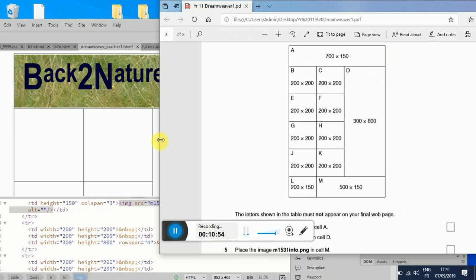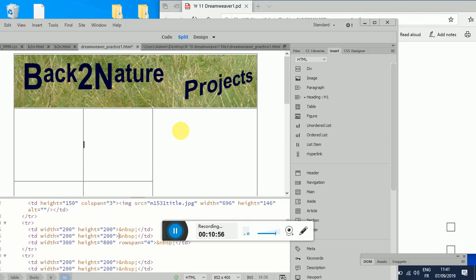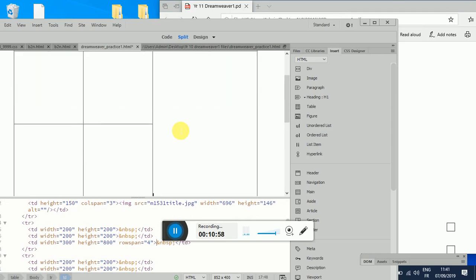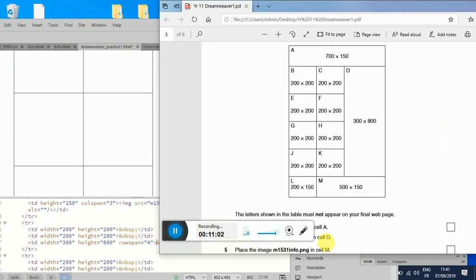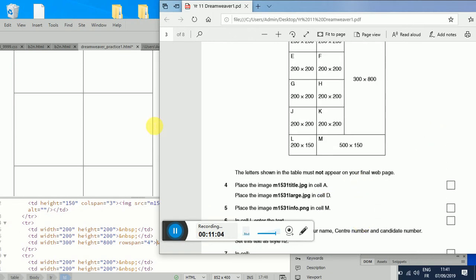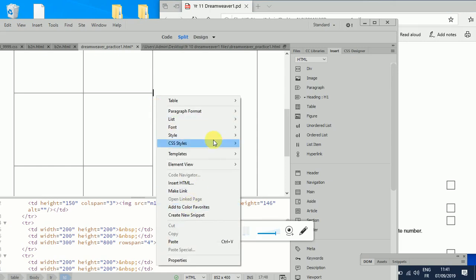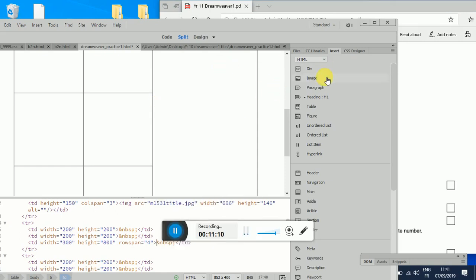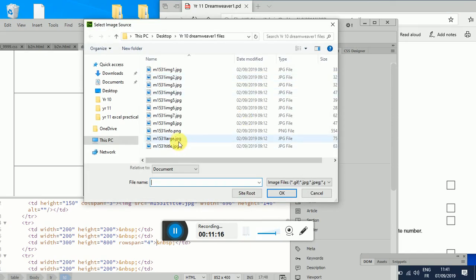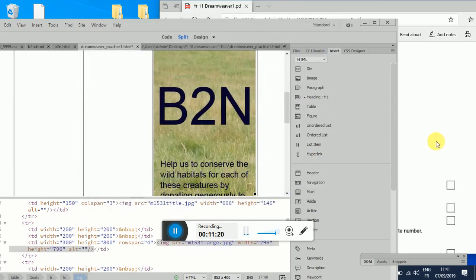Same thing. I just go back to my table. Okay, so I click on my table. It's a big side panel one. And I want M1531 large. So I click on that. And I just go, oops, sorry, I'm in there. In my insert, I go back to image, and I find it here. There it is, M1531 large. Click on it, good to go.